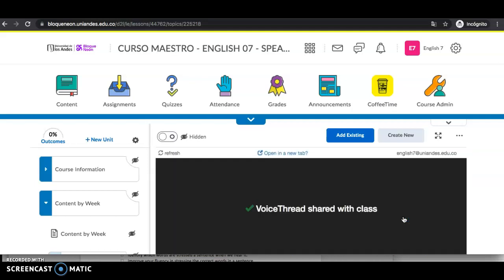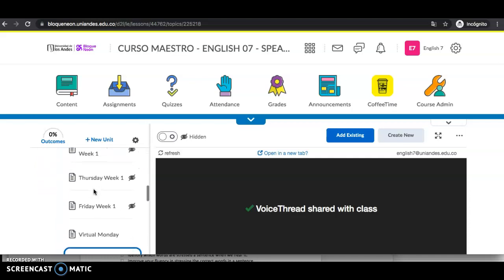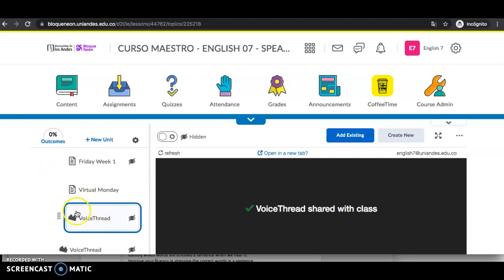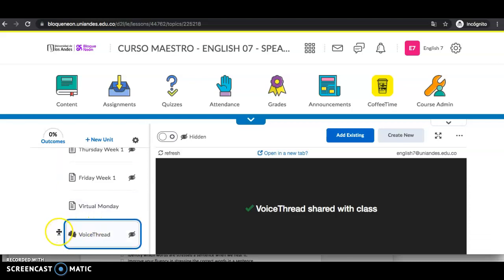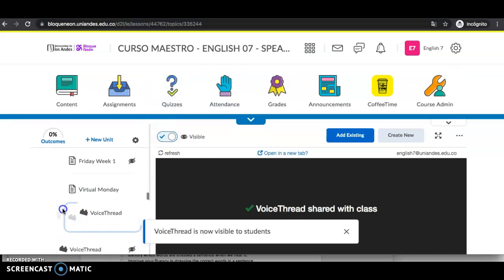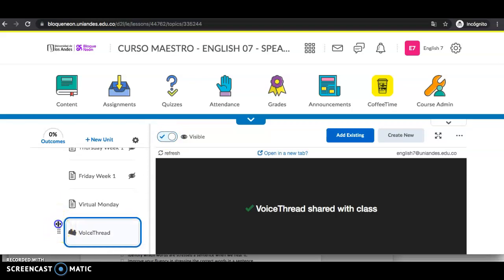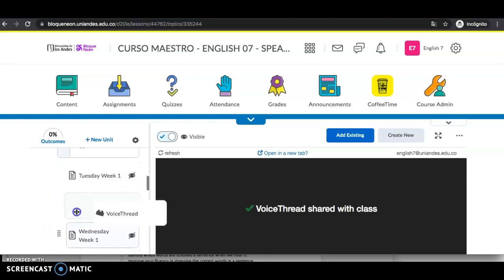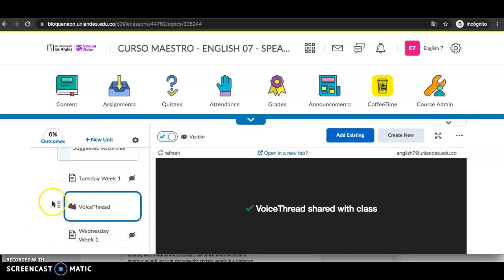share with class. All right, now what happens is that this voice thread appears down here. Like if it doesn't appear exactly where you want it, you can, well, first you can click here, hidden, see it's visible, now people can see it, the students namely. You can move it up. Let's say we want it under Tuesday, you put it under Tuesday.